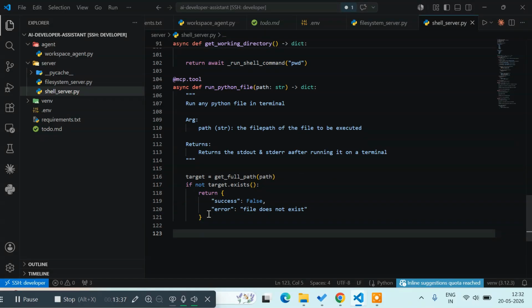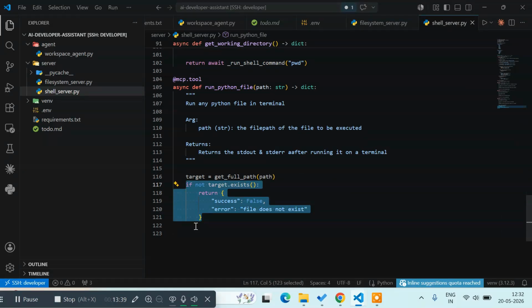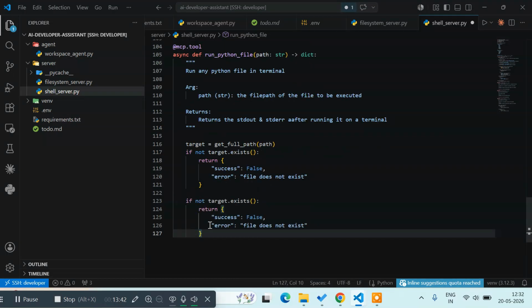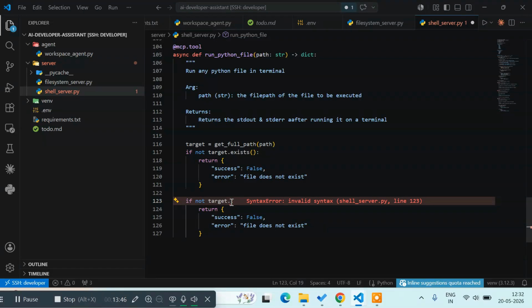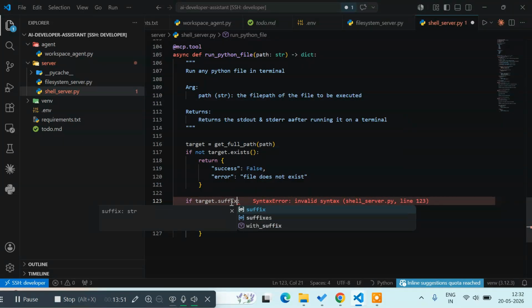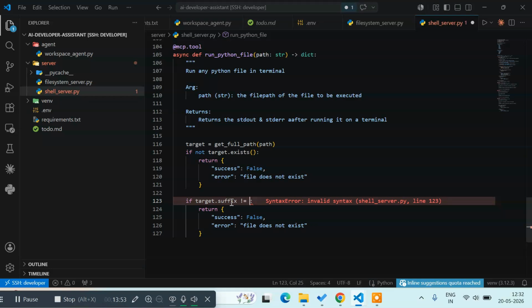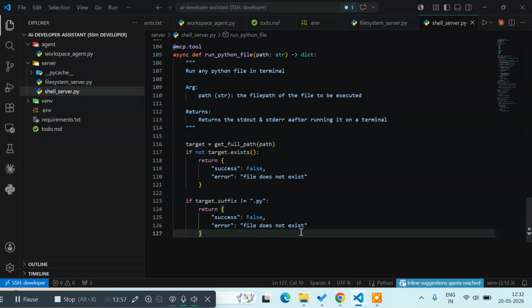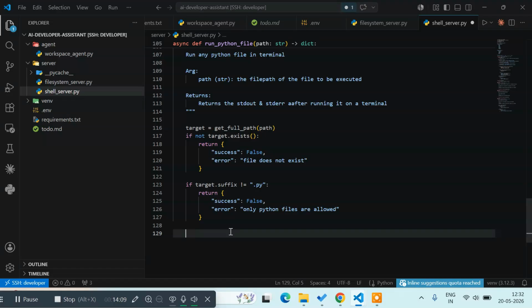Also, I can check if the file is not a Python file. So for that, again, I have to raise the error. You can check it like this: if target.suffix is not equal to .py, it means the file is not ending in .py. So in that case, you can also raise an error: only Python files are allowed. You can also use this ToolError if you want. It's totally up to you.